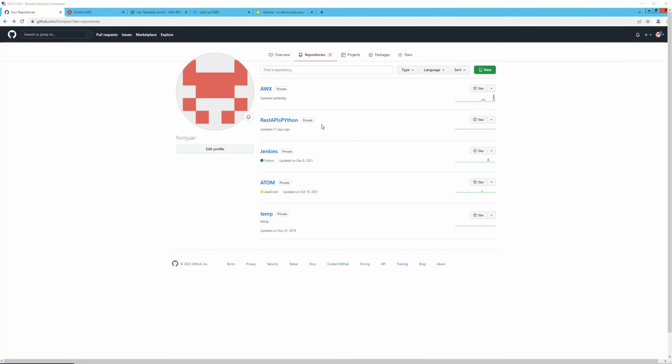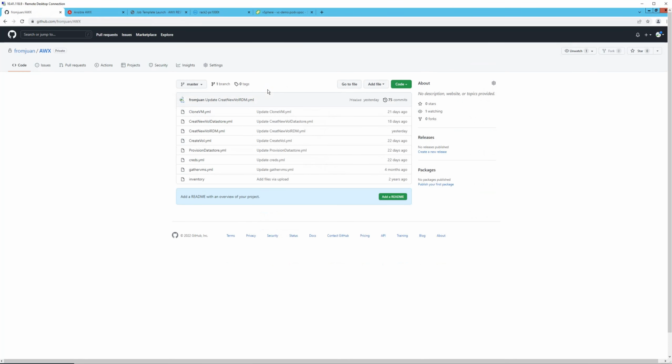Here's a repository that's synced up with AWX. And below you can see all the playbooks that AWX could consume. So anytime you wanted to consume a new playbook, you would upload it to the repository, and this repository gets synced up with AWX. Let's take a look at the playbook that we're going to be using.